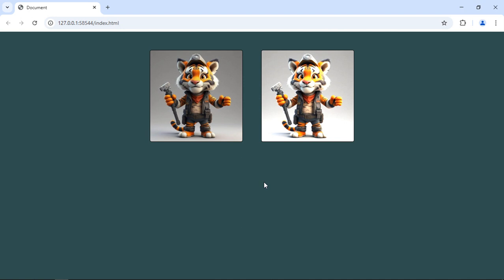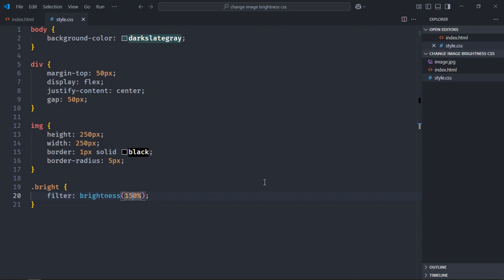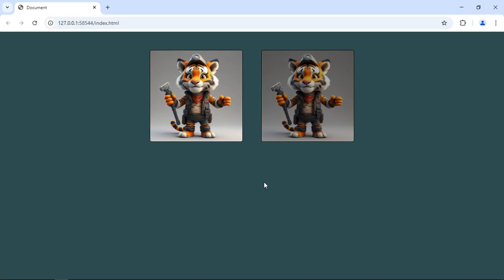In a similar way, if you want to decrease it, keep it below 100%. Let's make it 70. Save it. And this is the output. So whenever you want to increase the brightness, keep the value above 100. And whenever you want to reduce the brightness, keep the value below 100.